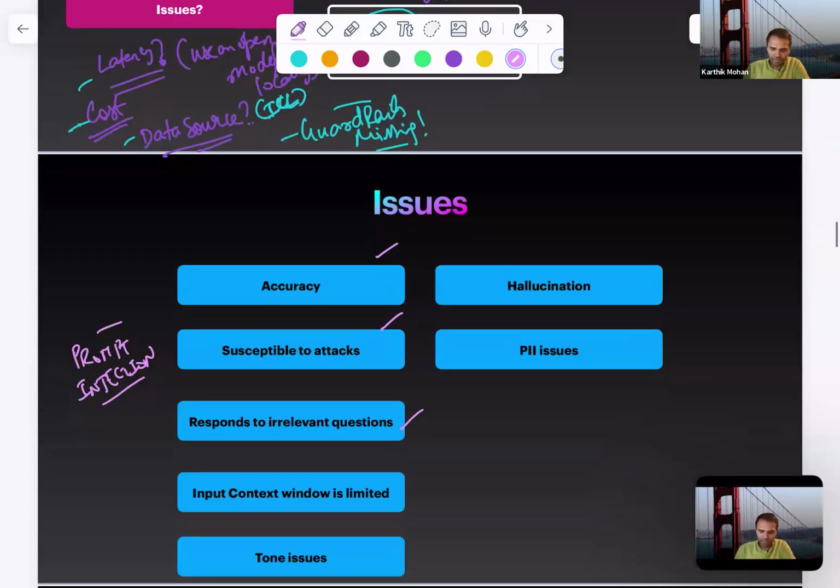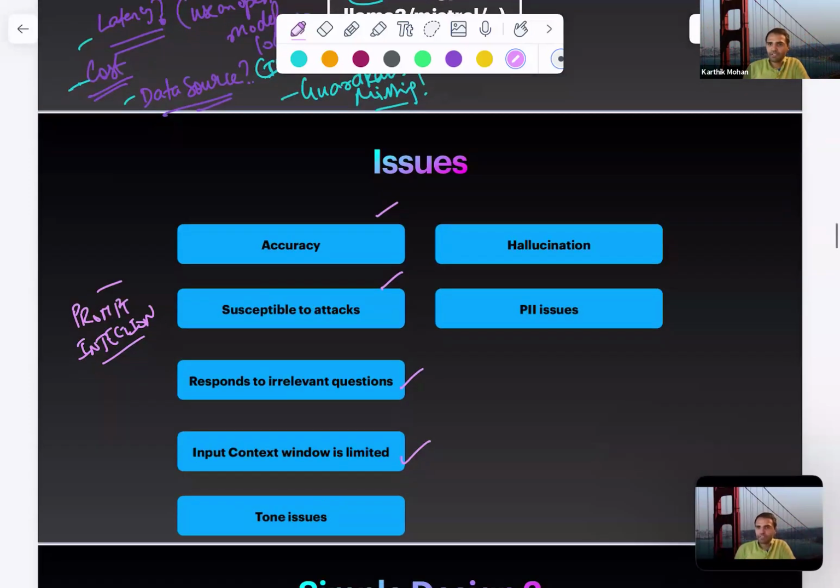We'll look at examples of this. The input context window is limited. We saw this is also an issue. Tone issues, you can address to some extent. You can say in the system prompt, be polite, do this, do that. So maybe I should mark it this way so that these are all issues. But maybe tone is something you can manage with some system prompt. Hallucination, this is interesting. This can happen.